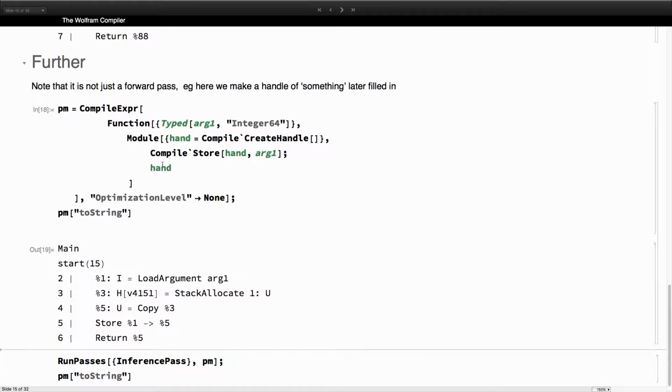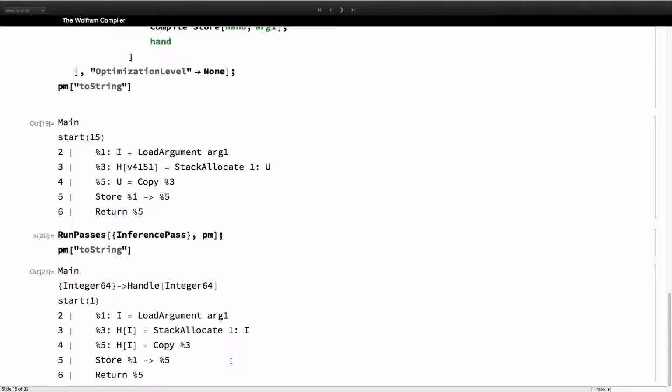So here, I'm creating a handle. This is like one of these reference things. We know that it's a handle, but we don't know what sort of handle it is, so we have a variable here. But notice I'm storing in the handle the argument, and I know what the argument is. It's an integer 64.